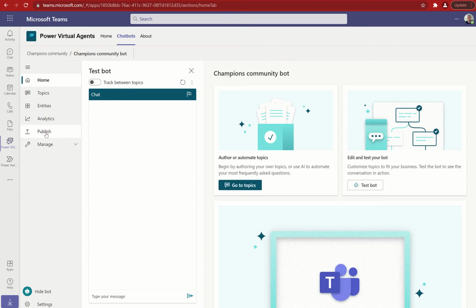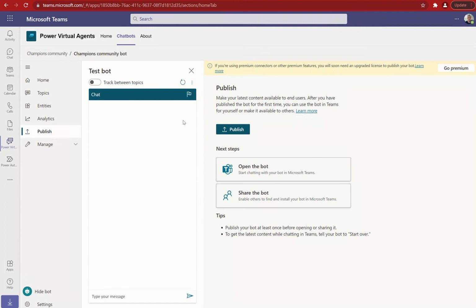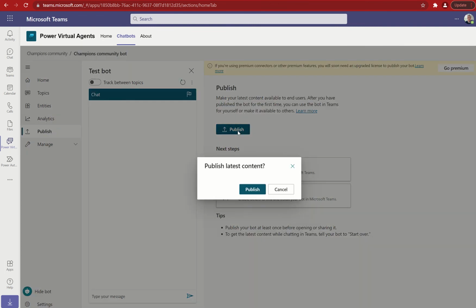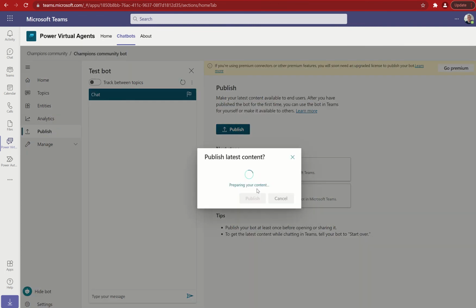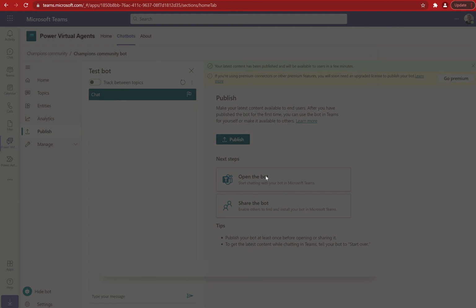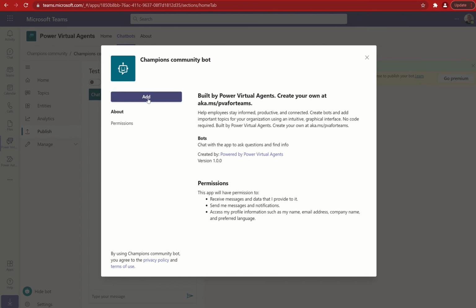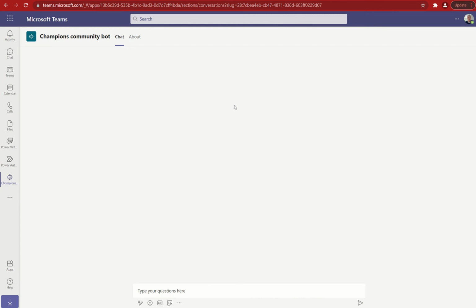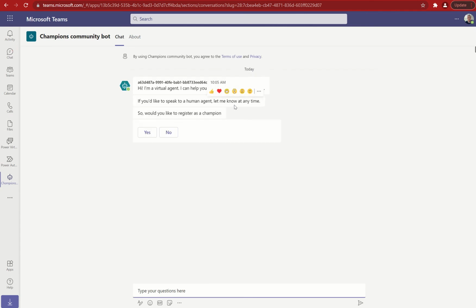Okay, so in fact, let's publish the app. Let's publish it. So add it. Okie dokie, some crazy GUID there, I'm not sure what that's like. But essentially our bot has triggered itself, so let's say hi.